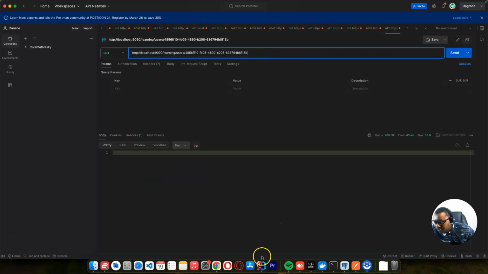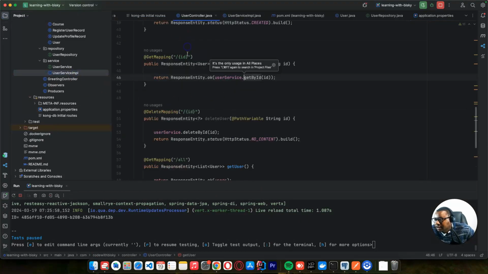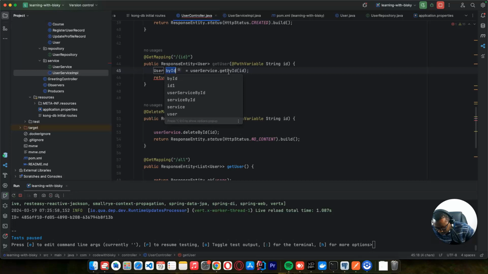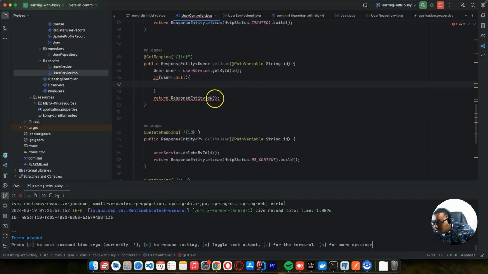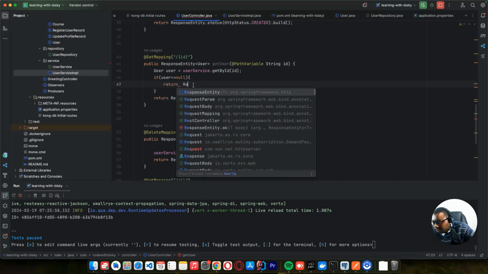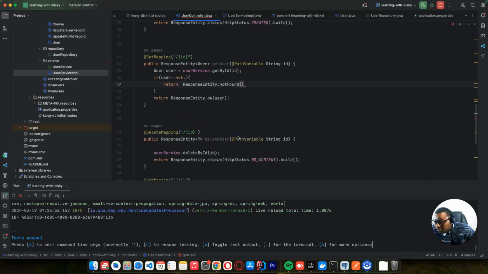So you can throw a 404 in case the ID does not exist. You need to go to our implementation here, and in our get by ID API, we just do this. User, if the user is null, here we can pass a user here. Here we can just say return response entity of not found, then build.